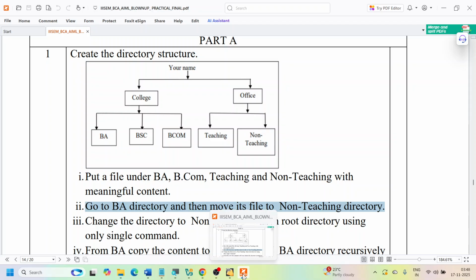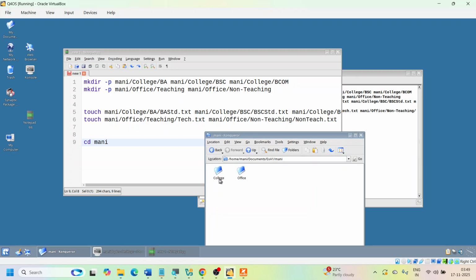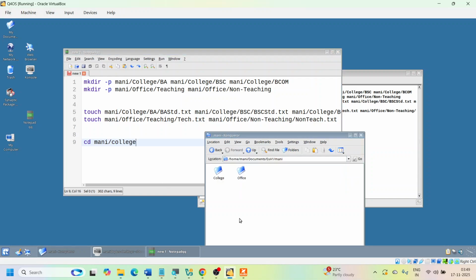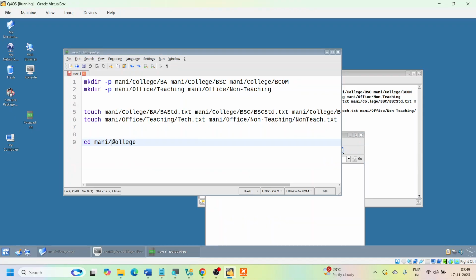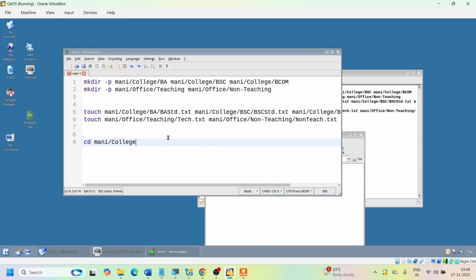So how am I going to do it? I'm going to just type it here and then paste it. I'm doing it for demonstration purposes. So you say cd, small case, not capital. cd, what you see is my name, money. Then you have to go inside college, so slash College. I think C is in capitals. I typed C in capital. Be careful, Linux is case sensitive. If C is in capital, you have to type it in capital. Then you have BA, so slash BA. So this is what you are supposed to do.